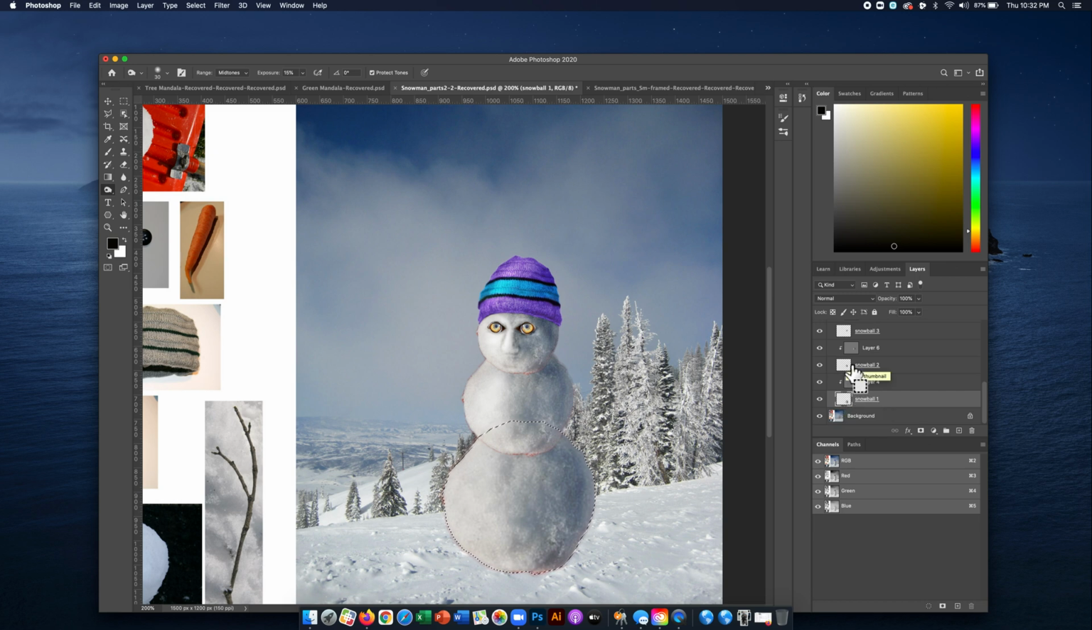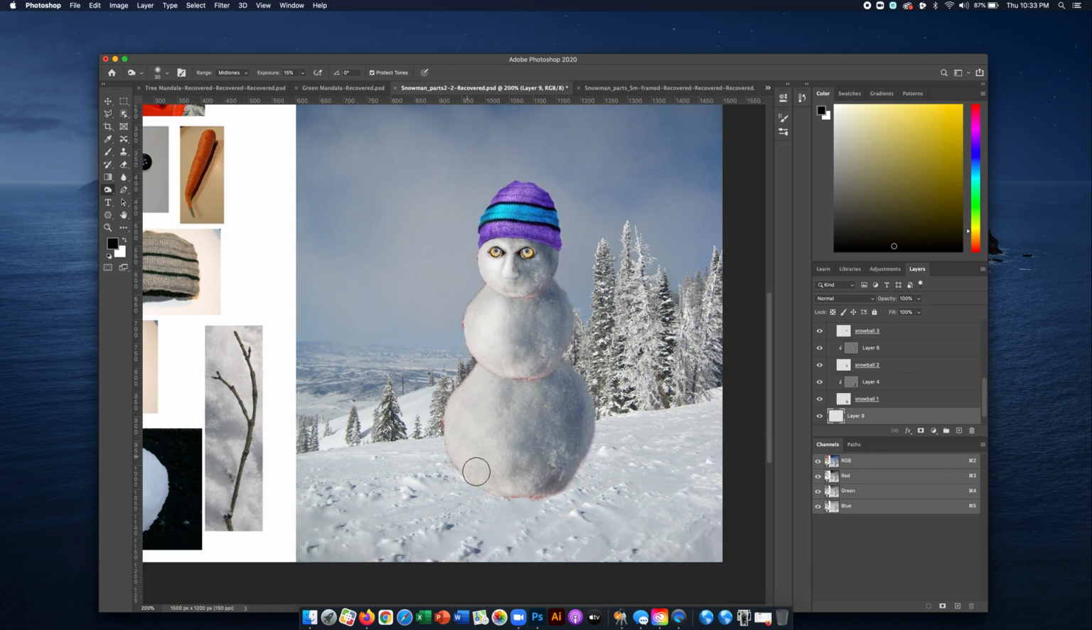If I want to add more layers to my selection, I continue holding command, I press shift and click on the other layers that I want to add. So where's my hat? There's my hat. Okay, so now I've got a selection of my snowman. Okay, what I'm going to do is I'm going to click on my background layer and make a new layer so that I can fill this selection with the color of the shadow.